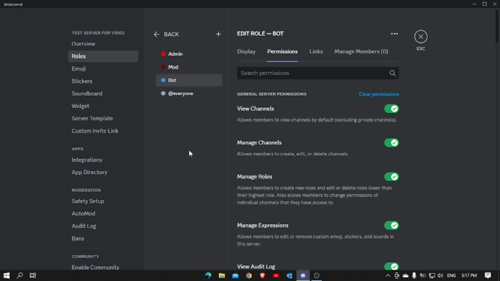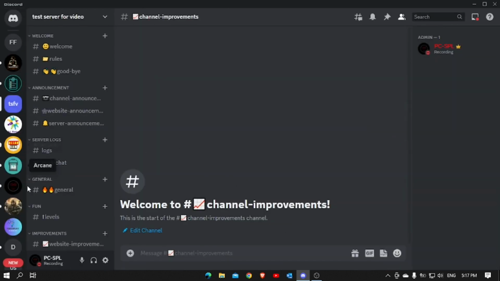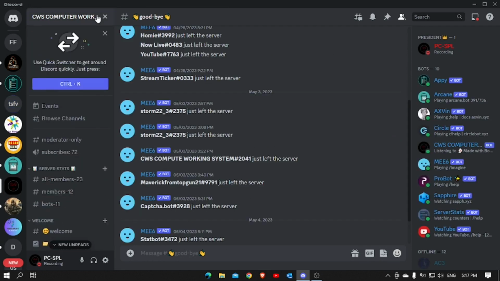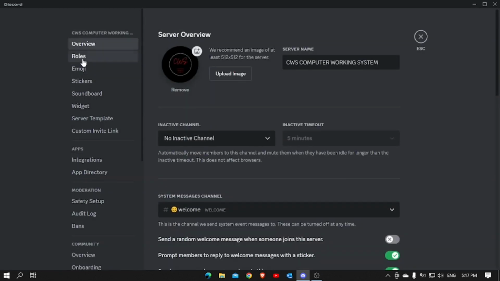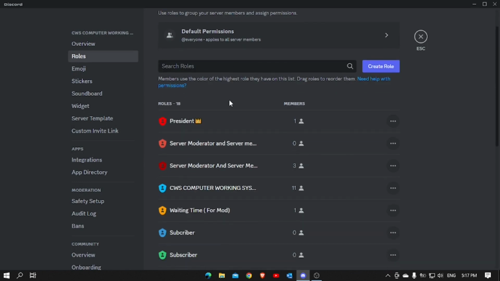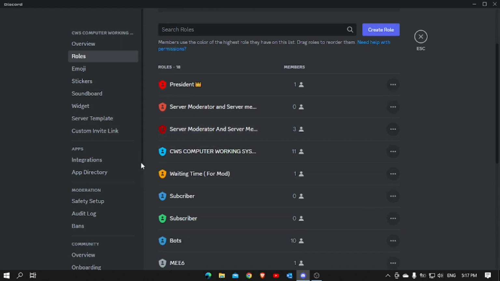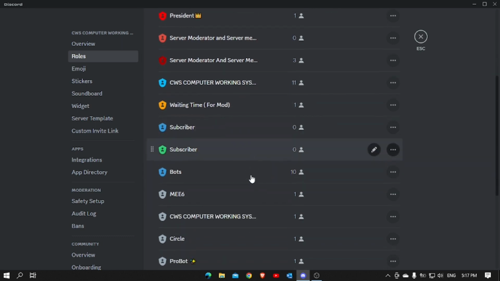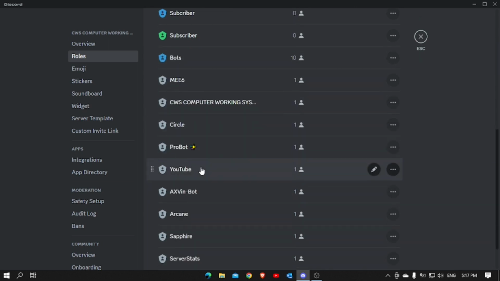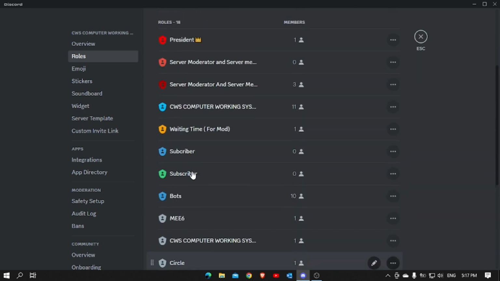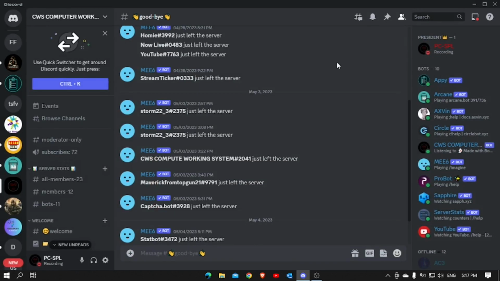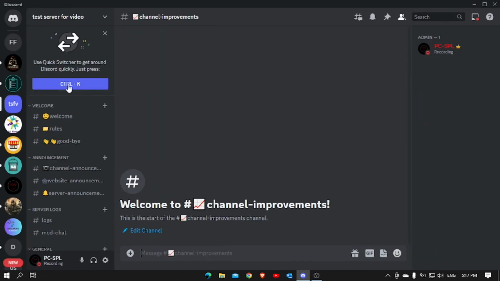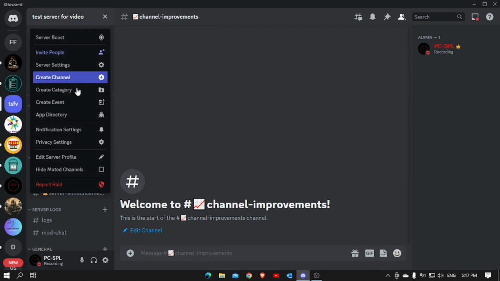In my server I have so many roles. I go to server settings, roles: president, server moderator and server member, website writer, server moderator and server member, waiting time for mod, CWS computer system members, subscriber, bot, and all the bots roles. So in here I can also add like role for members.